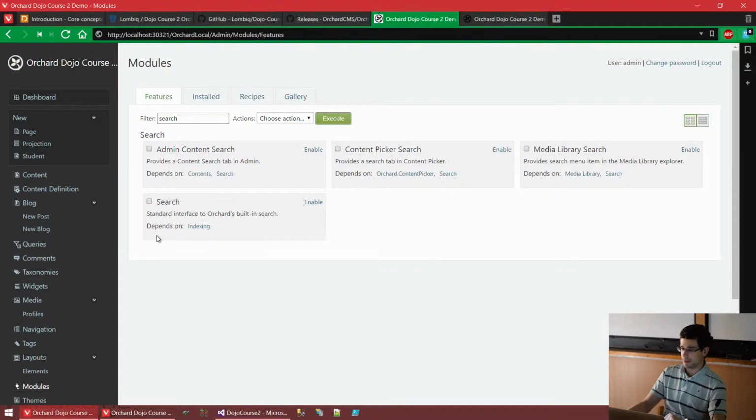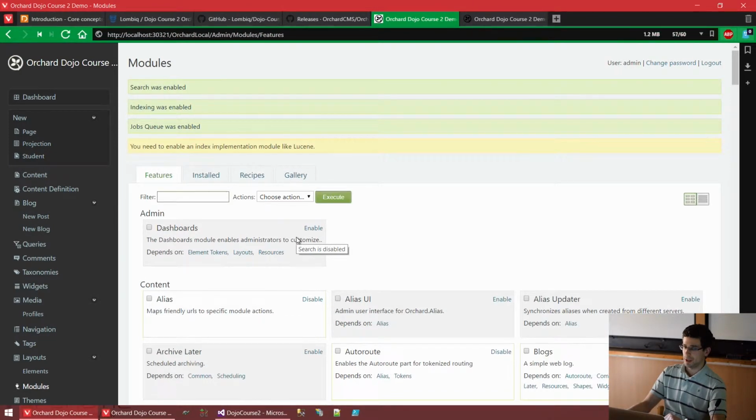And spoiler alert, the search feature depends on the indexing feature. So let's try enabling search and see what happens. After the reload, you will see that search was enabled, that's good. And indexing was also enabled, because it was a dependency of search. And jobs queue was enabled as well. Jobs queue is a mythical feature that lives in the background and handles some batch processing.